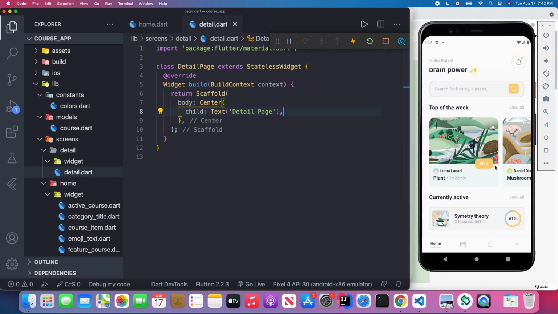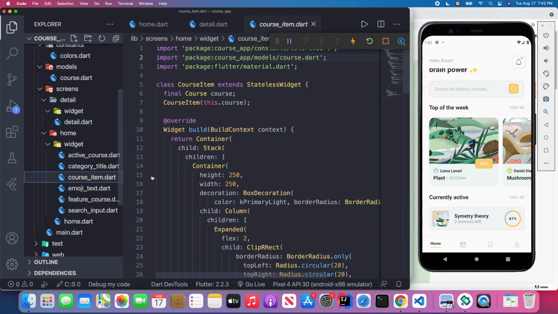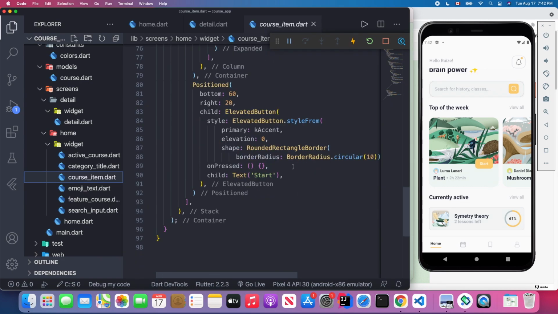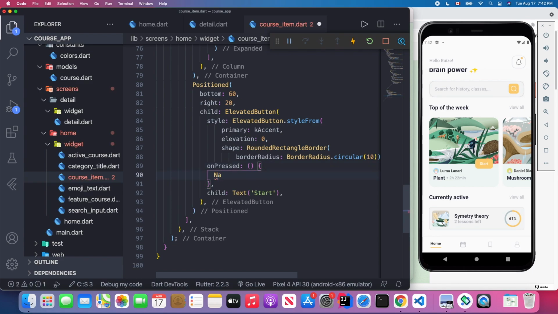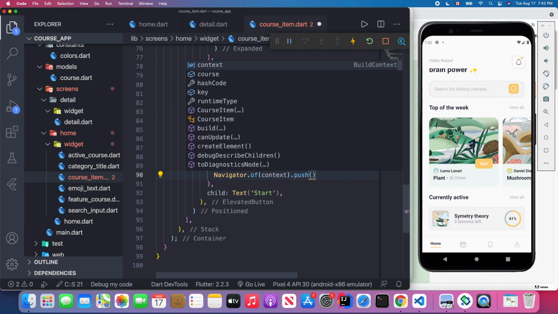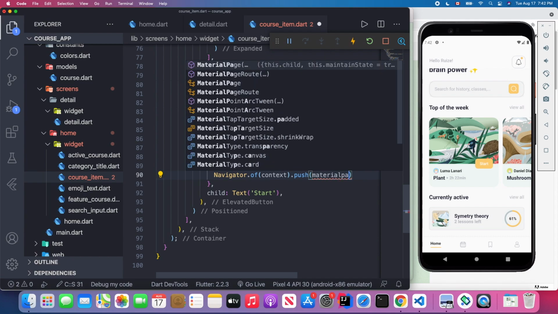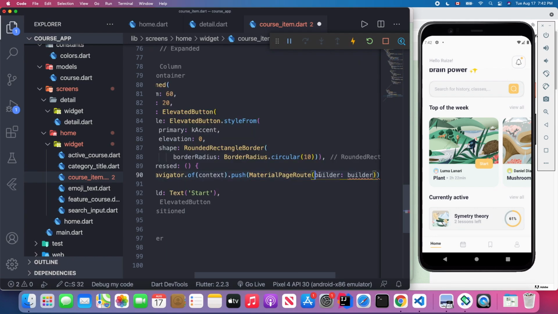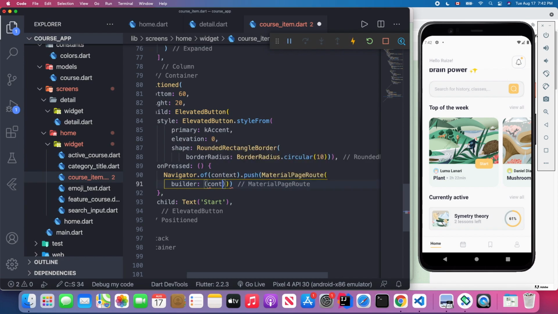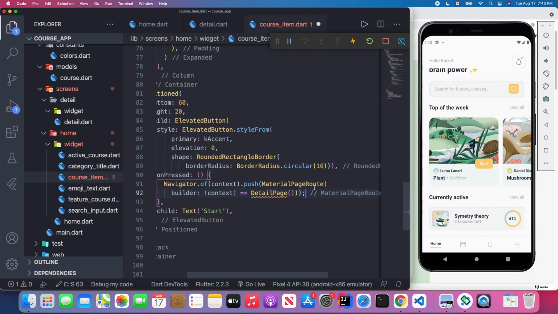So when I click the start button, I will actually navigate to this detail page. So we're going to find where is this button. It should be inside this course item, and we're going to find this button and this onPressed attribute. So we're going to use our Navigator.of(context).push, and we push using material page route. And for this builder, we're going to pass the context and return our detail page. Okay, and also we need to import our detail page. Okay, let's save and let's test it.